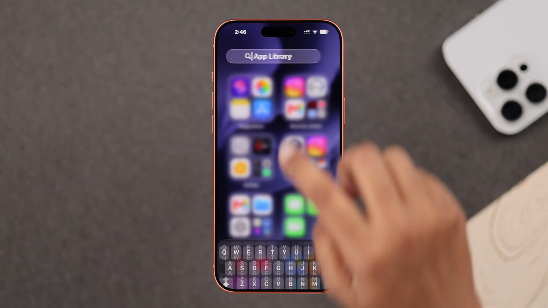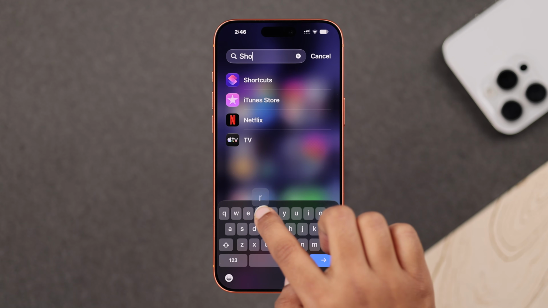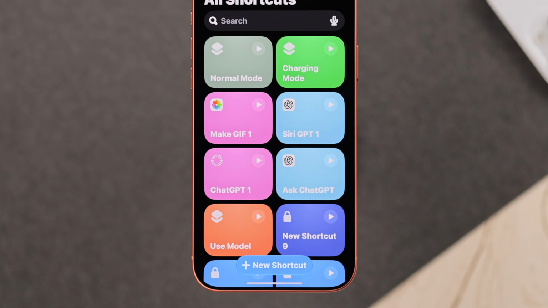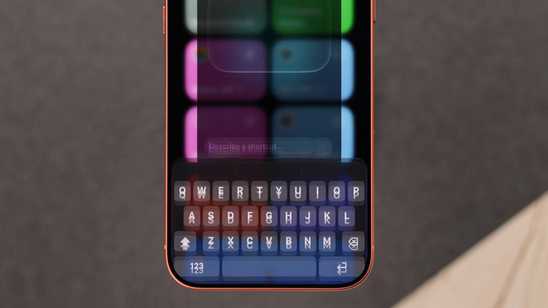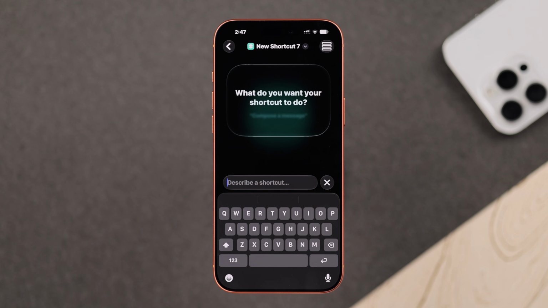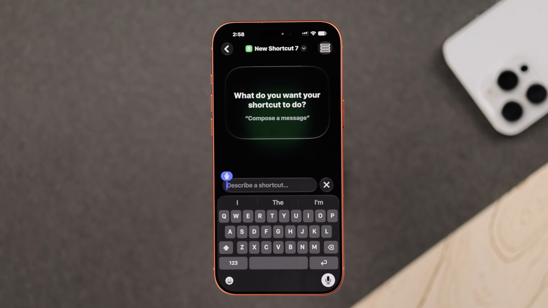First, you just have to open up your Shortcuts app from your home screen or app library. Tap the plus button to create a new shortcut. Now tap Create Shortcut using description. If you'd rather not type, just turn on dictation and say exactly what you want. So try saying, create a shortcut that opens YouTube, Photos, and Notes app together.